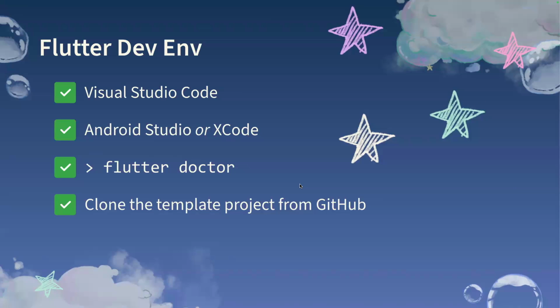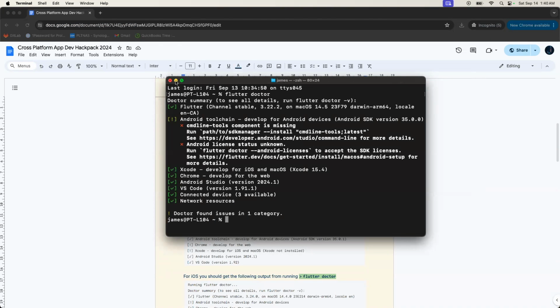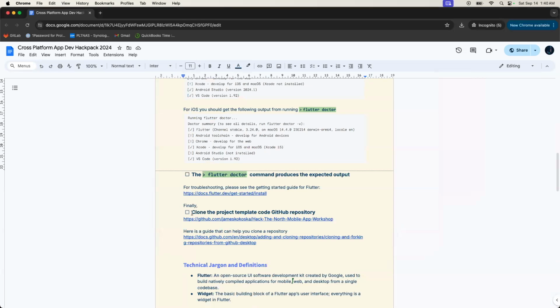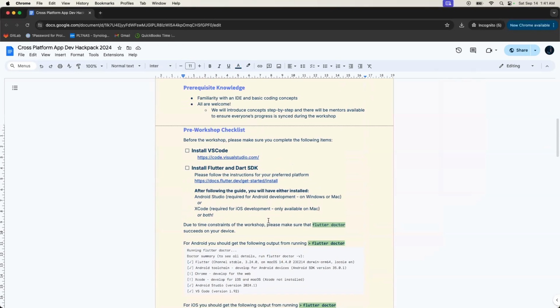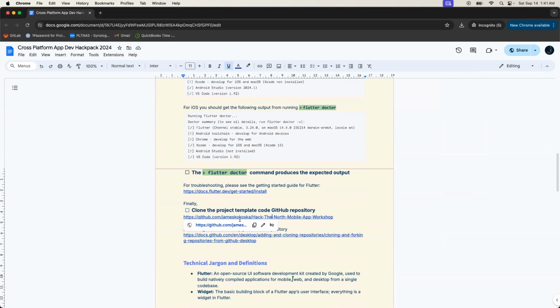And we also want to clone the template project from GitHub. So if we take a look at the hack pack, the template project is the last to-do in the pre-workshop checklist. We want to make sure we clone this repo.